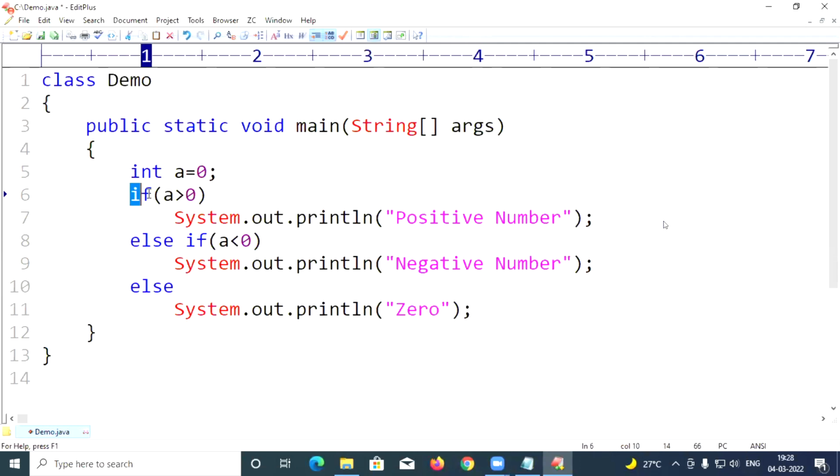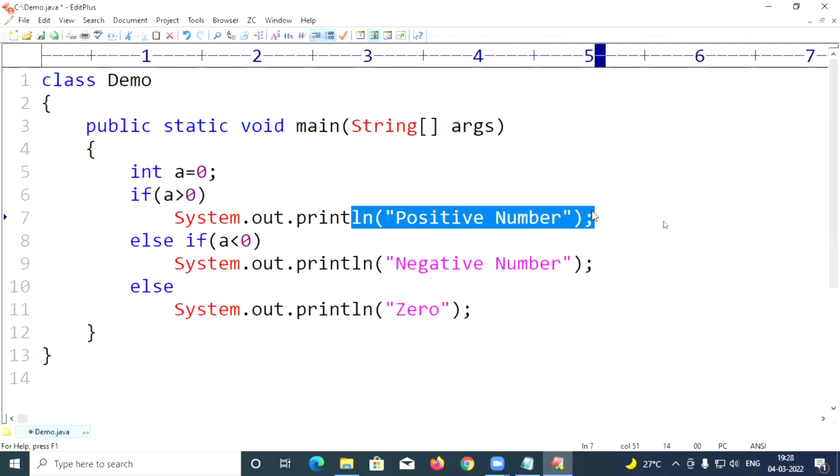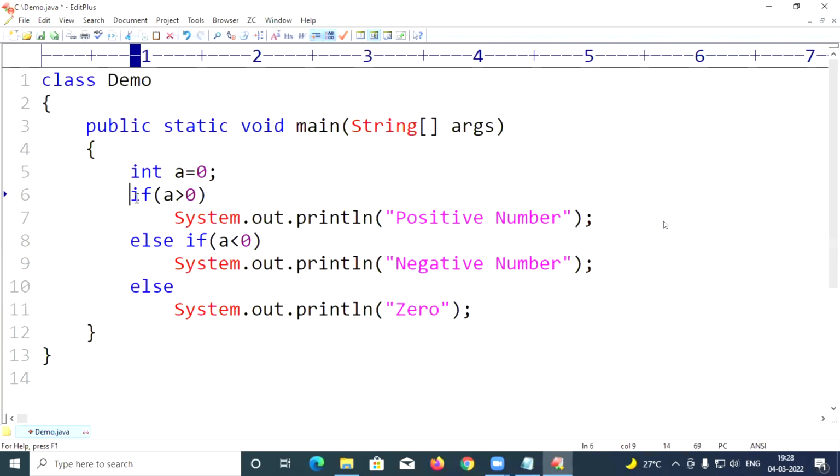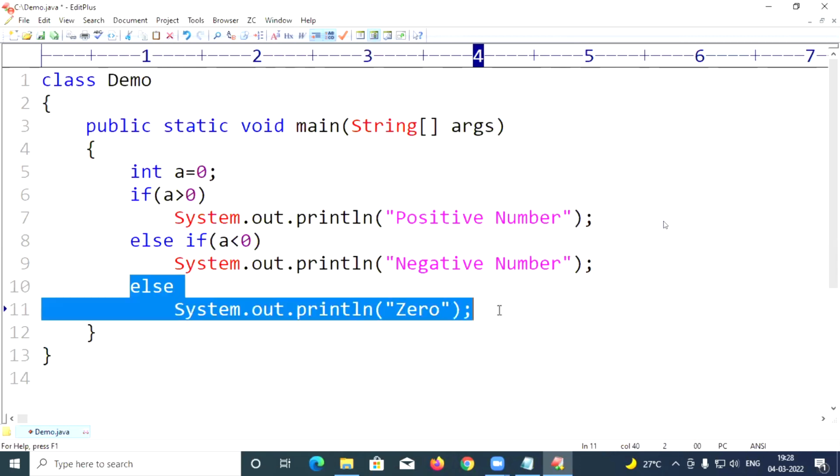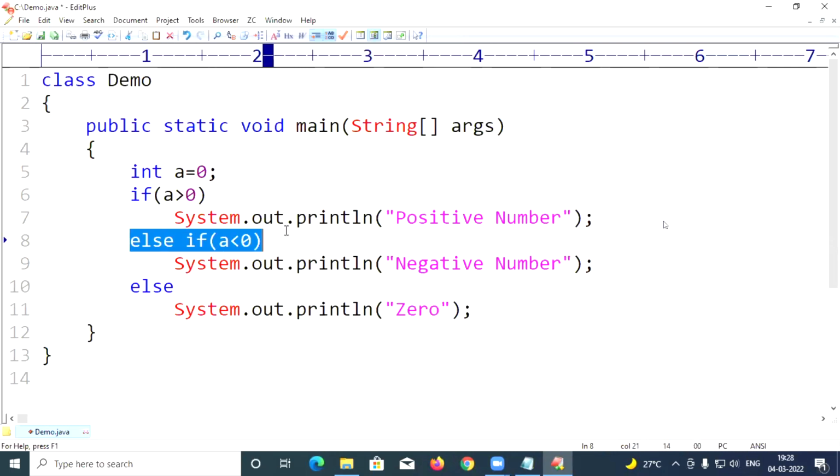So if the first condition is true, it is printed and stops. If the first condition is false, only then the second condition is checked; otherwise the second condition is not checked. If that one is true, it is printed and stops. If all conditions are false, only then the else block executes. So in this type of else if, you can write any number of them in between.